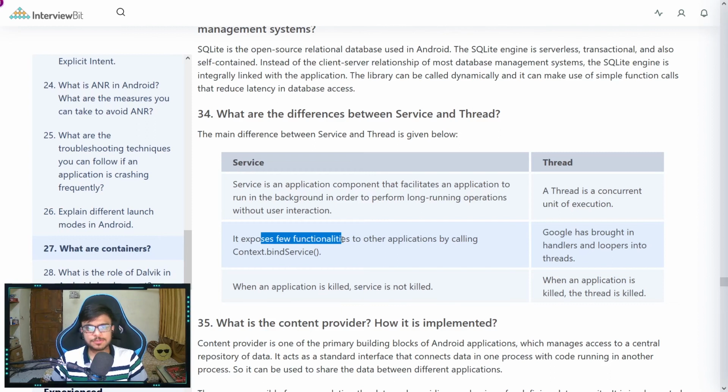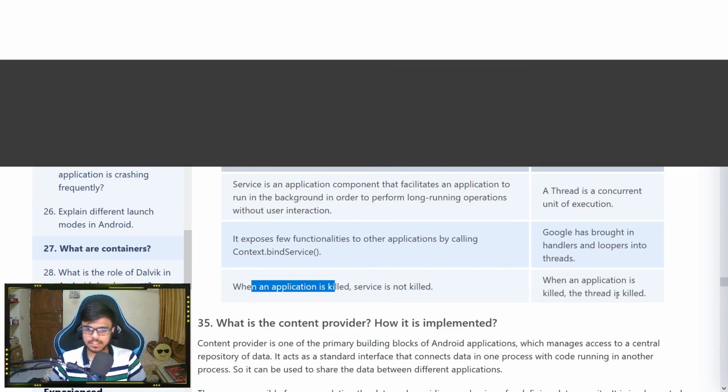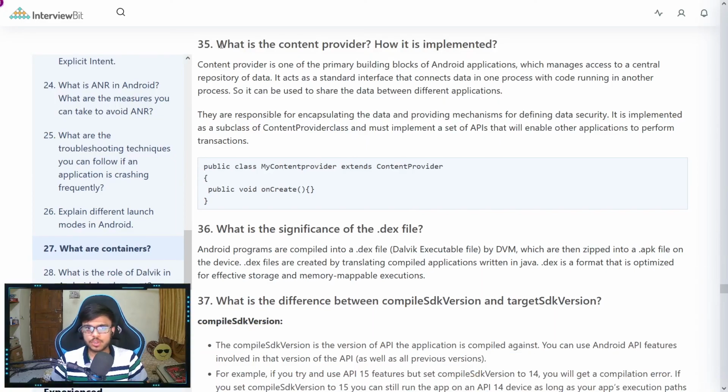Now a service exposes a few functionalities to other applications by calling context.bindService, and Google has brought in handlers and loopers to handle the thread properly. When the application is killed, the service may or may not be killed, whereas with a thread, when an application is killed, the thread is definitely killed. Moving on, the next question we have is: what is a content provider and how is it implemented?